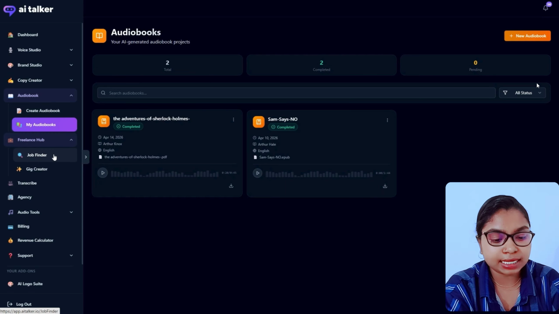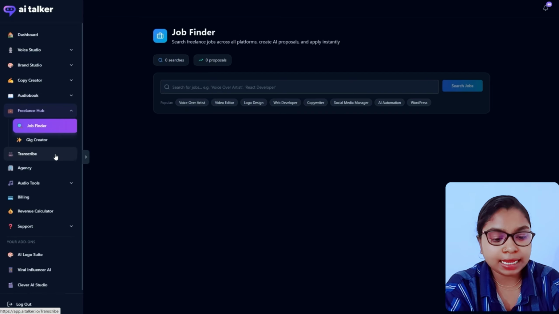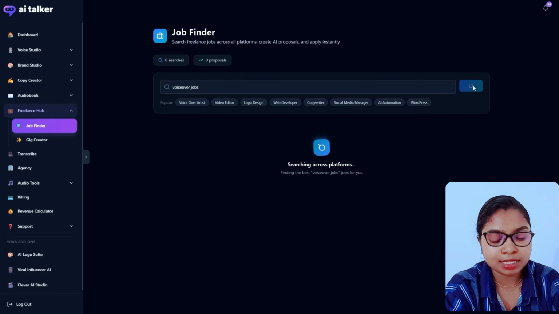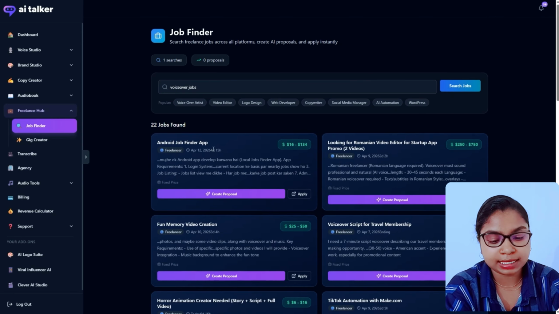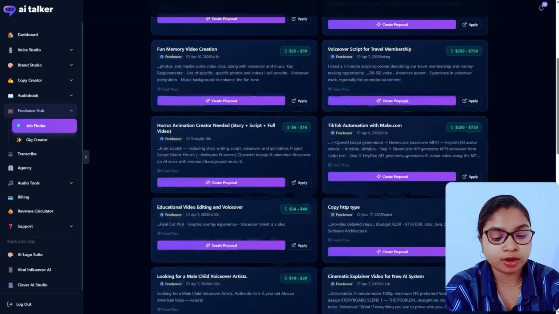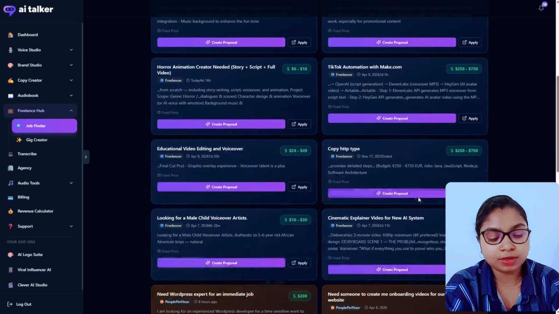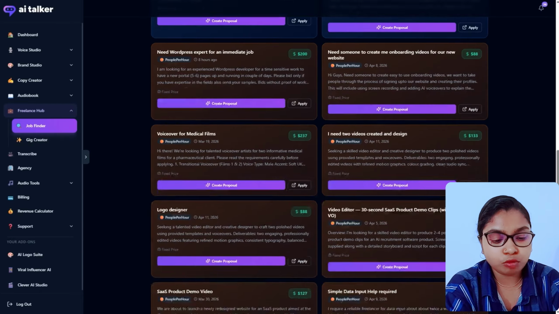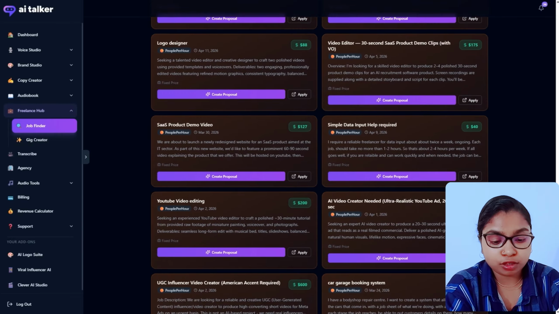The first thing inside here is the job finder. You click into it, search for voiceover jobs, and you instantly see real job listings pulled from across the internet. Actual people and businesses looking for voiceover work right now. And we are talking $200, $300, $500, even $800 per job. These are not made up numbers. These are real postings from real people who are willing to pay that kind of money today.